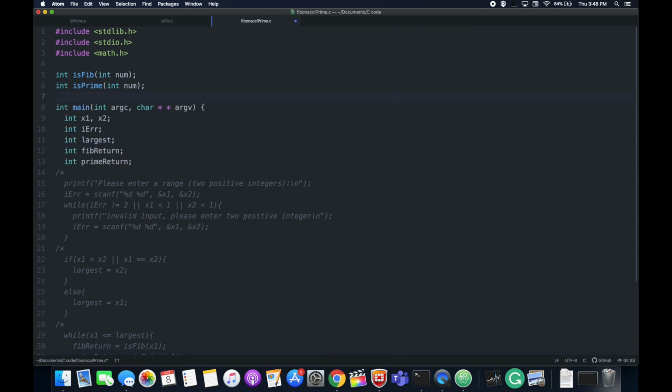Here are the variables I'm going to be using. x1 and x2 represent the two integers that we receive from the user. IERR is a variable to deal with error handling, since we are looking for a specific data type from the user. Largest is to determine what integer is the largest in case they don't put their range in order from smallest to biggest. Finally, fib return and prime return represent the value returned from those functions when we call them.